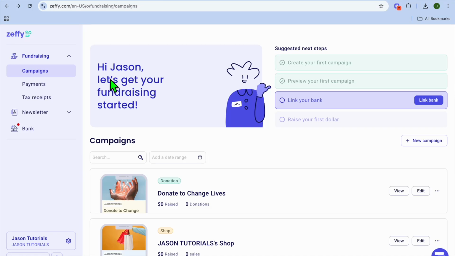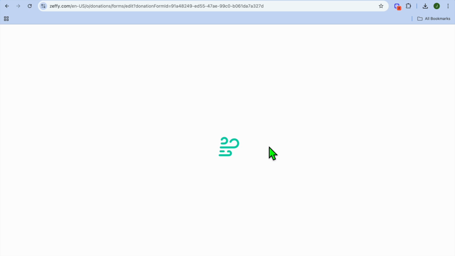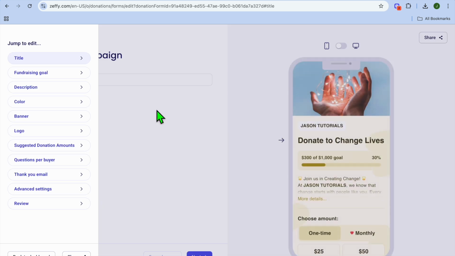How to customize donation page on Zeffy. Once on your Zeffy dashboard, you're going to tap on campaigns from the left-hand menu option. Once you have done that, you can select the donation page that you would like to edit. So for example, this donation page, we're just going to tap on edit.